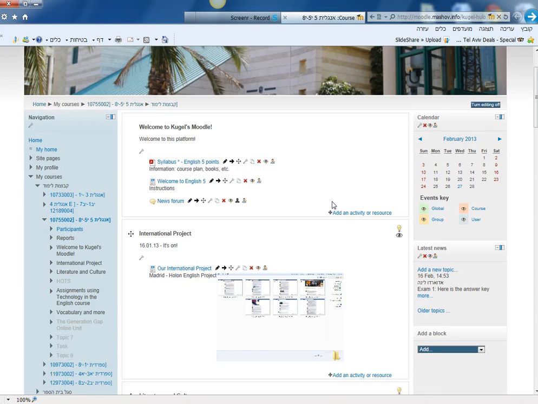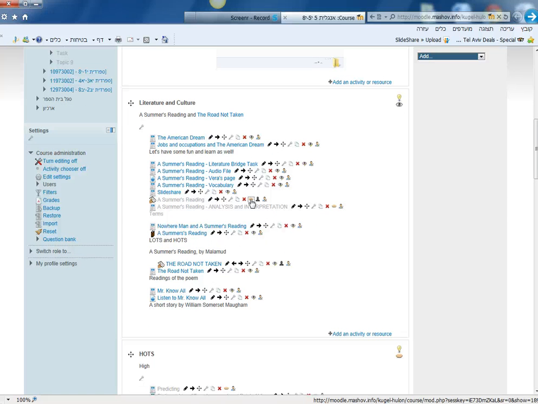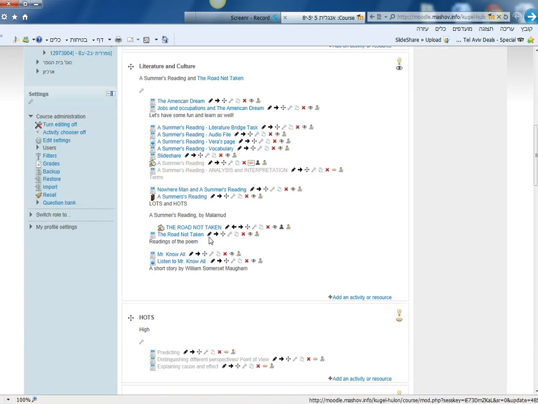What you see here is what I as a teacher can see, all the different icons that help me change things, get things ready. Let me show you how I turn something that is hidden into something that is visible. Let me put it back. Kids don't need to see it.